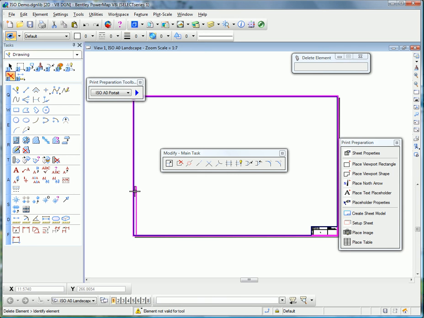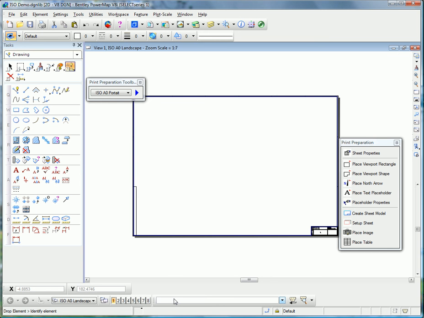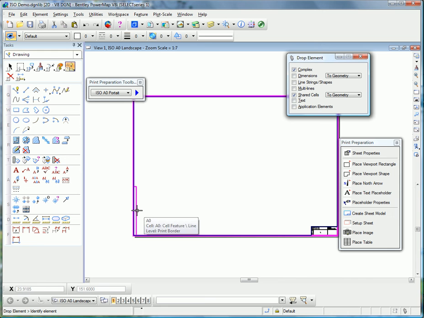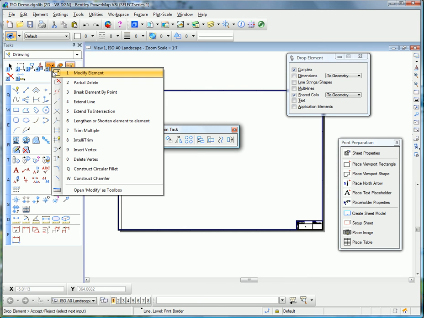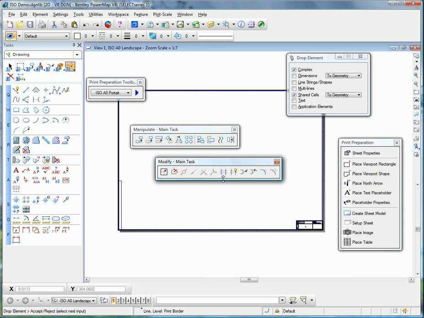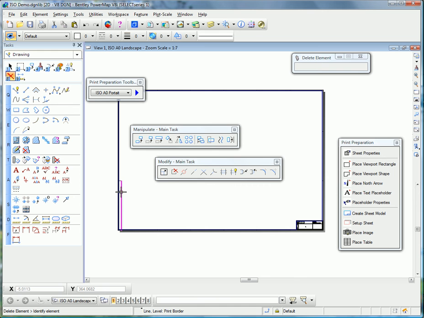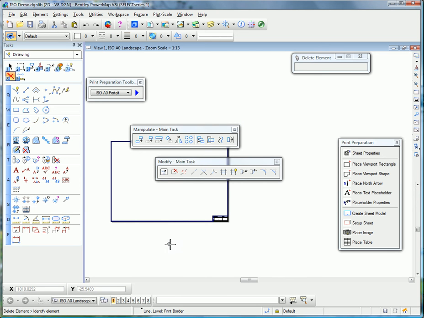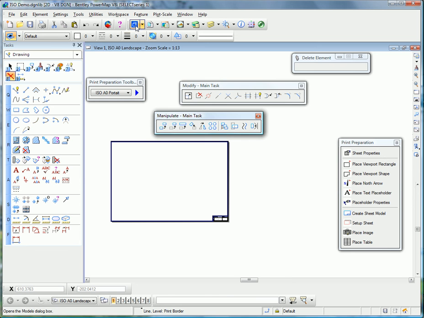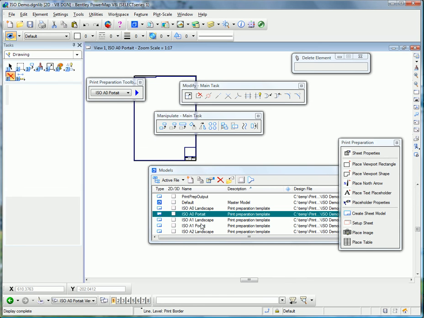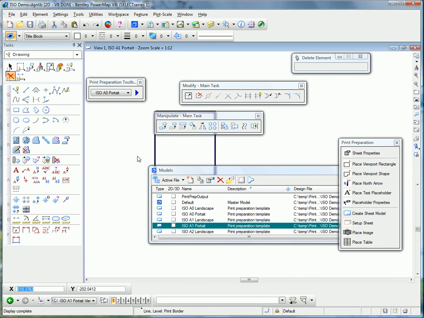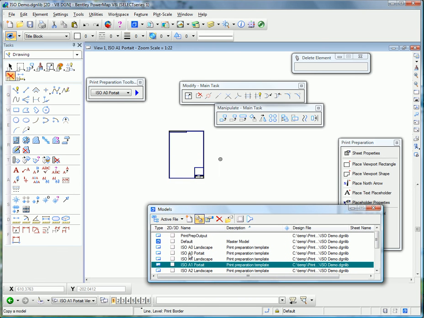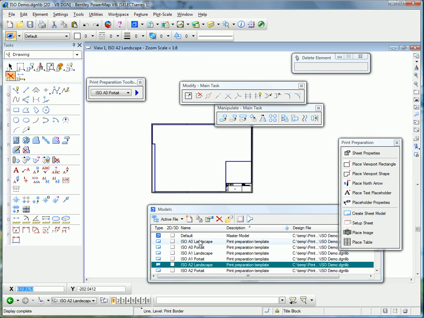This is a cell. Oh, we can drop the cell. If we just key in drop element, we can drop this cell. It's just a graphical element. This shape. And this we can do with all the ISO, and if we don't want this, we just throw one away.